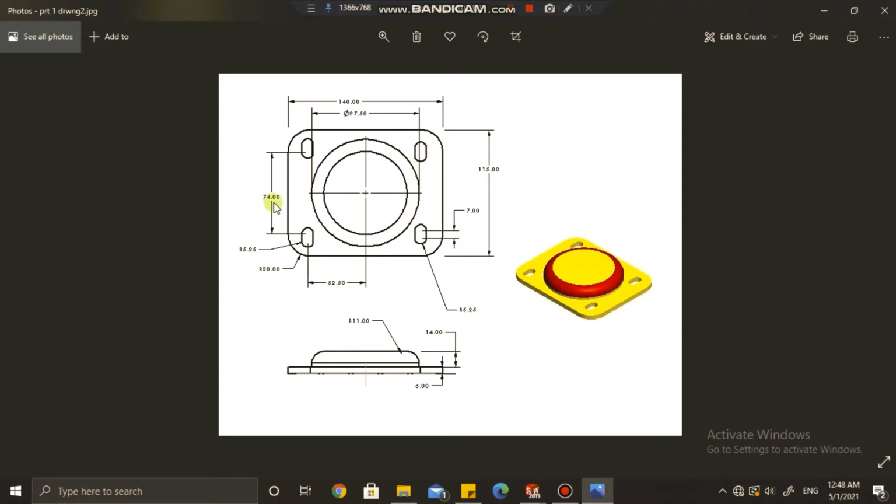It is 74. So now we are done with the slots also, but we have no idea about the thickness. The thickness is not mentioned in the top view because it is not visible. Thickness is visible in the side view, and it is mentioned here that the thickness of this part is 6 mm. Okay, now going to the circular portion.